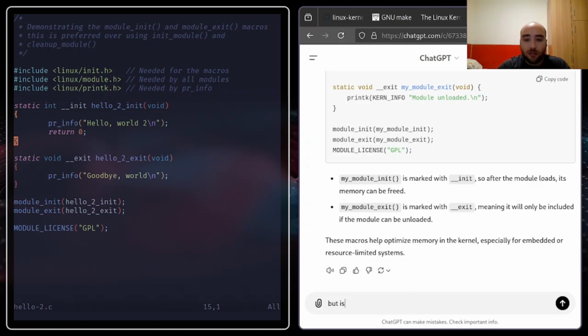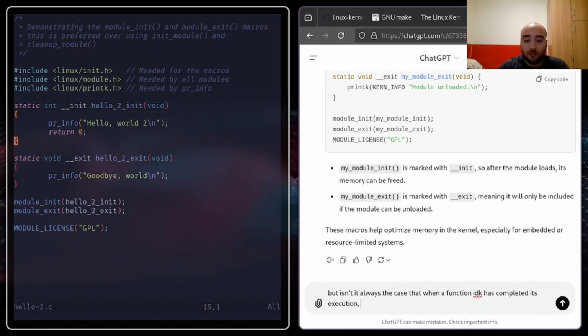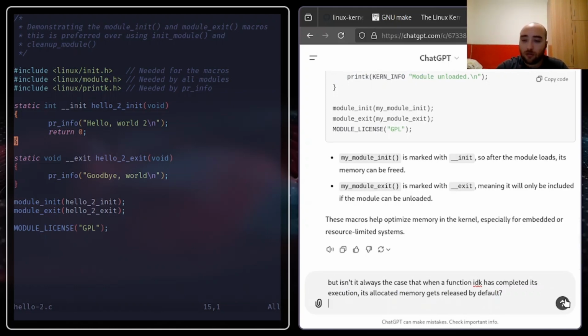But isn't it always the case that when a function has completed its execution, its allocated memory gets released by default? Oh my gosh, I don't know why.